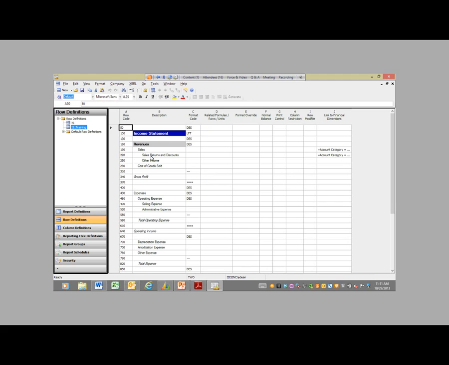So here, this is our row definition. It shows what's going to be on the rows and which data it pulls. So here we've got a blank row. I just wanted some space there, and the format code here for a blank row is just a description so that it knows this is not a calculation or anything.